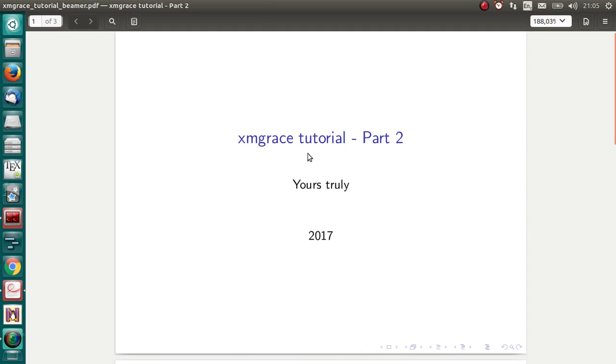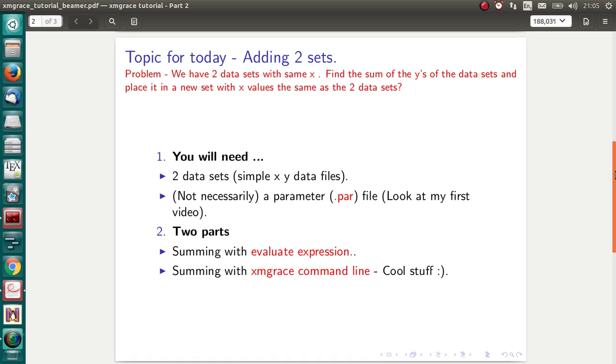Hello everyone. So this is the next part of my tutorial, part 2. Here I will discuss how to add two datasets in xmgrace. I stated the problem here. We have two datasets with the same x. We have to find the sum of the y's of the datasets and place it in a new dataset with x values the same as the two datasets.